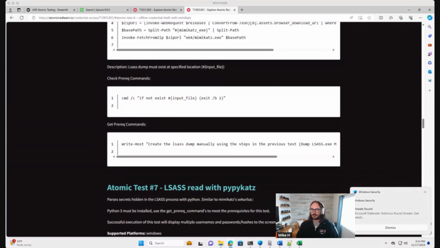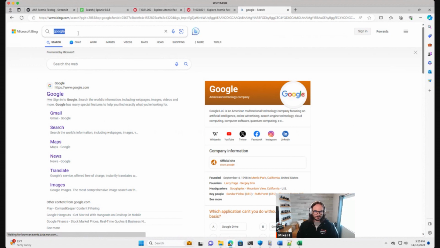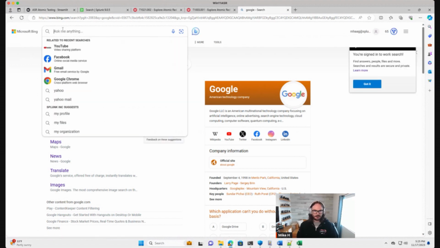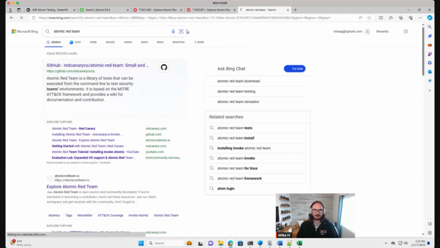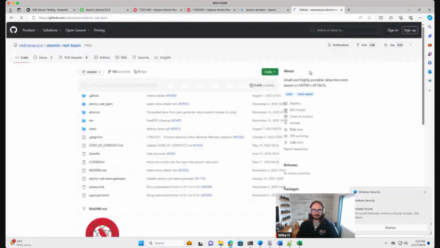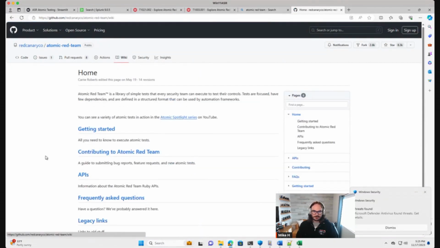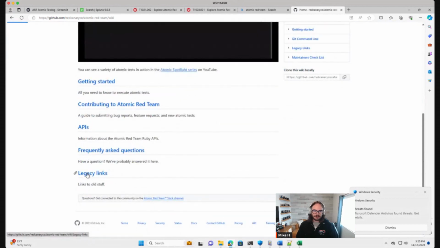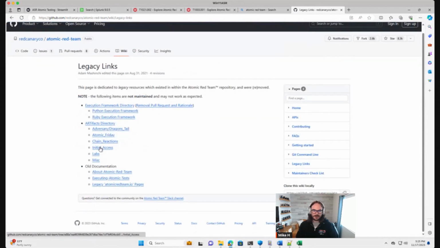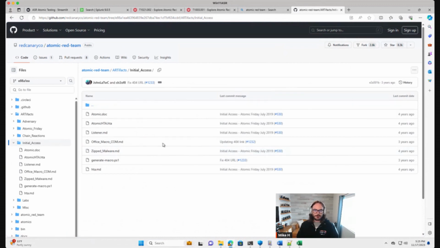Okay, we talked about the app. We did all that. The only thing that we haven't done is check out this little tool. Go here real quick. Well, that's not Google, but we'll take it. Atomic Red Team. I guess we could have just gone to the repo here. Okay. If you go to the wiki, there is a legacy links section. Long time ago, we had a portion in the repo called initial access. And I wrote this tool apparently 3 years ago called generate macro.